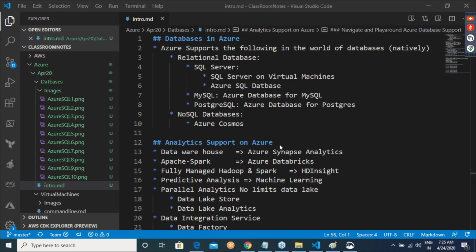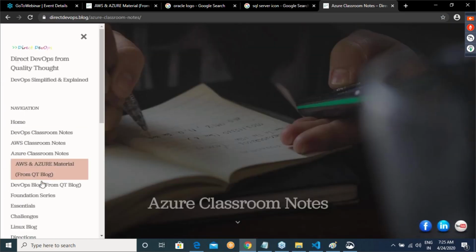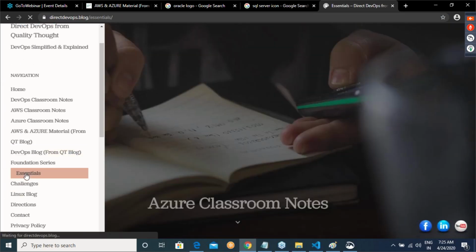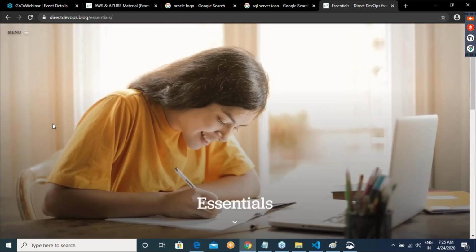To understand today's concept, do you need to know much? No. The only classes I expect you to go through are the cloud essentials classes and DevOps essentials classes that will be shared by Satish. Please go through them. Those are all recordings of 9 days. If you go into the essentials series, the notes of all of those are present over here, Cloud essentials and DevOps essentials.